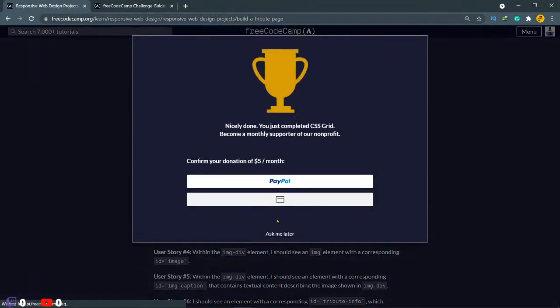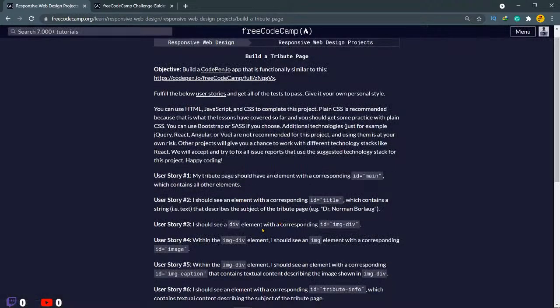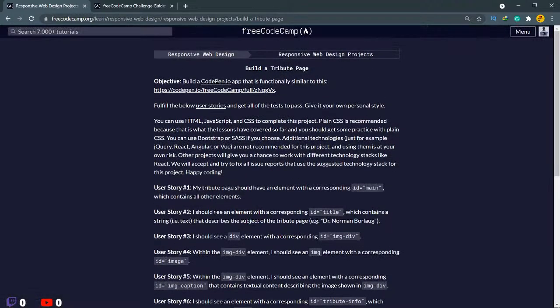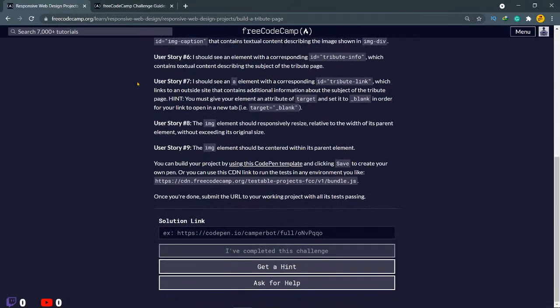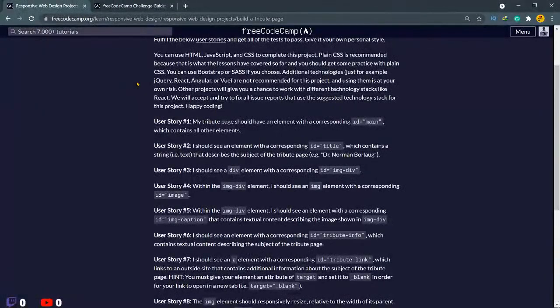We have completed the CSS grid. Now we will be doing the responsive web design projects. 5 projects are included. These are the products. We will be completing this in the coming tutorials. Now the important and most interesting part has come to the end.